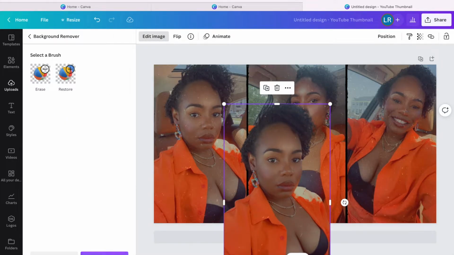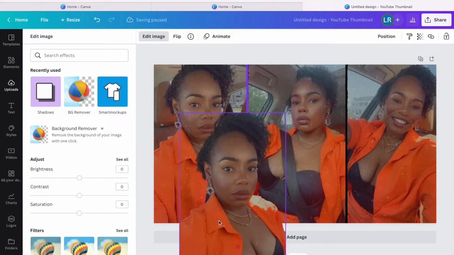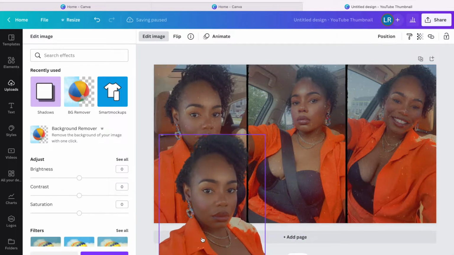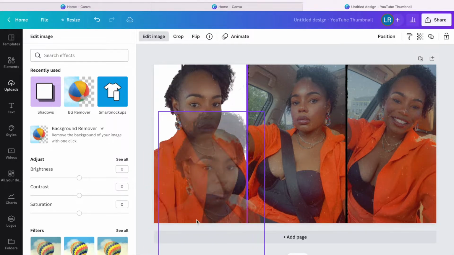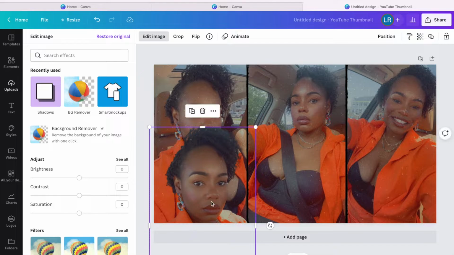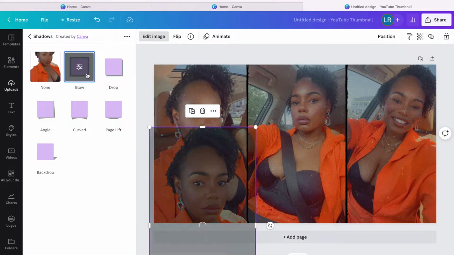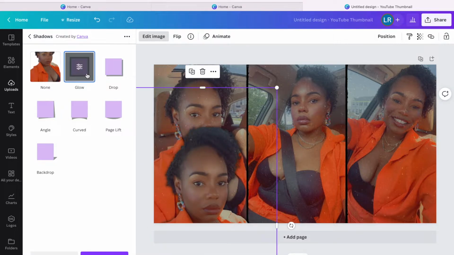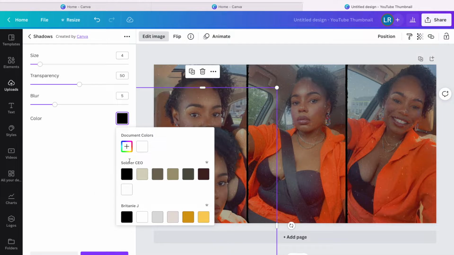Okay, so we are back playing around with this picture, trying to get it in the perfect area, but now it's time to add that shadow background effect. In order to do that, we're going to click on shadows, and we're going to click on glow. It's going to auto populate to a black background, but what you're going to do is click on the 3 lines and change it to white.